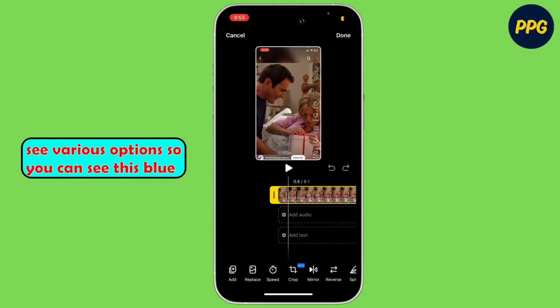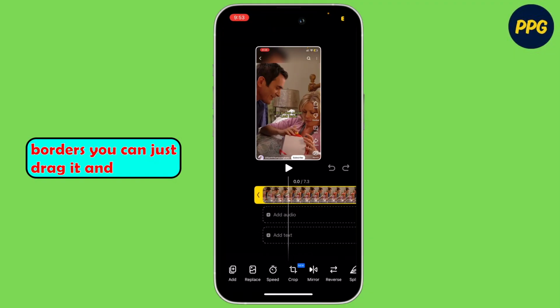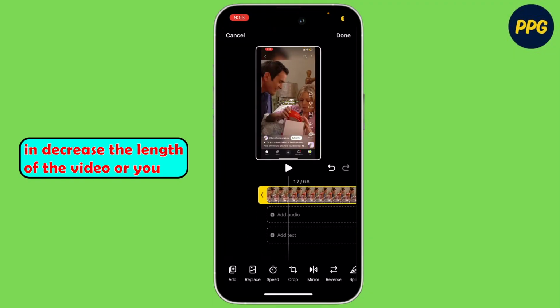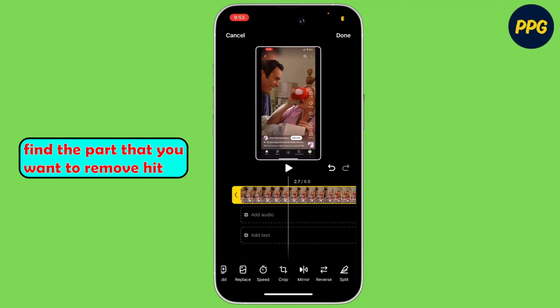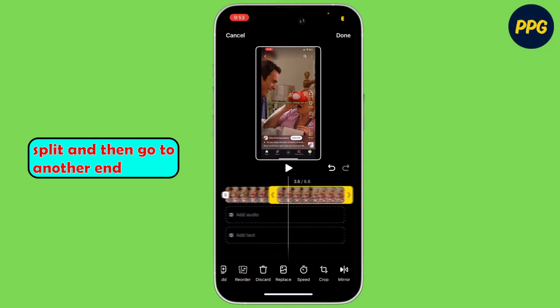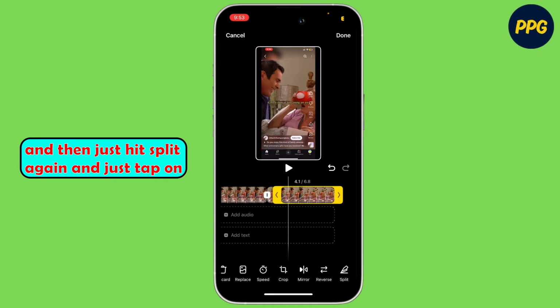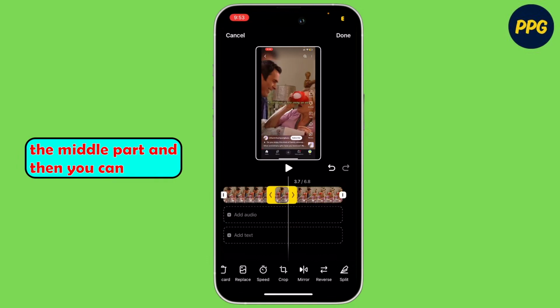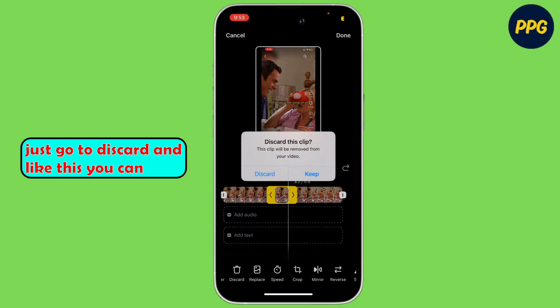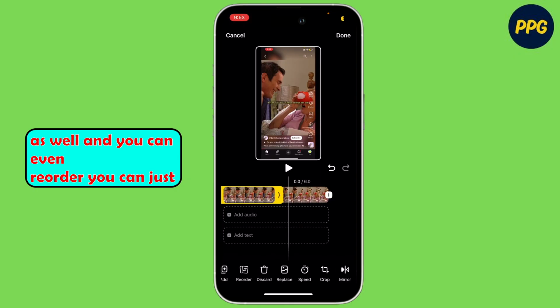Now here you can see various options, so you can see these blue borders. You can just drag it and decrease the length of the video, or you can just go to the middle and then find the part that you want to remove, hit split, and then go to another end and just hit split again and just tap on the middle part, and then you can just go to discard, and like this you can delete the middle section of the video as well.